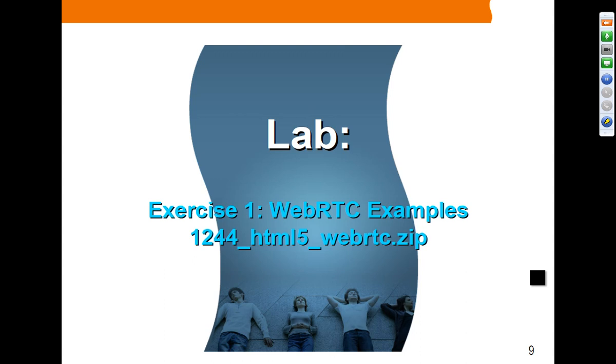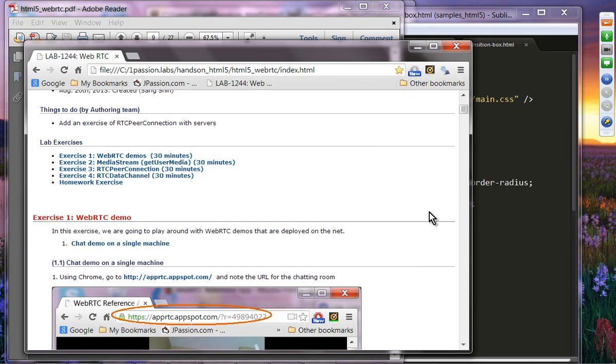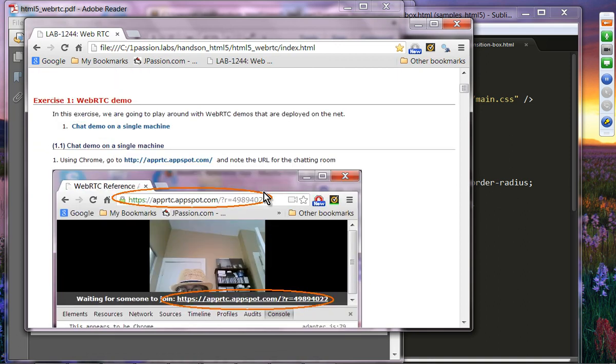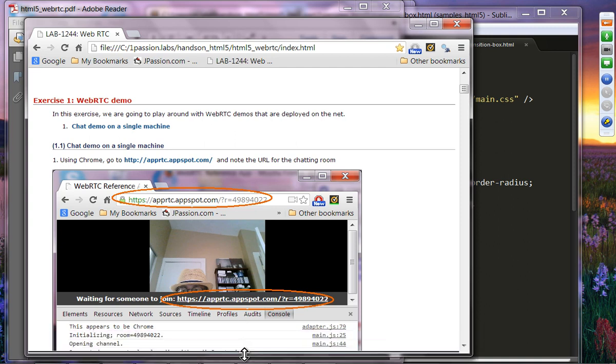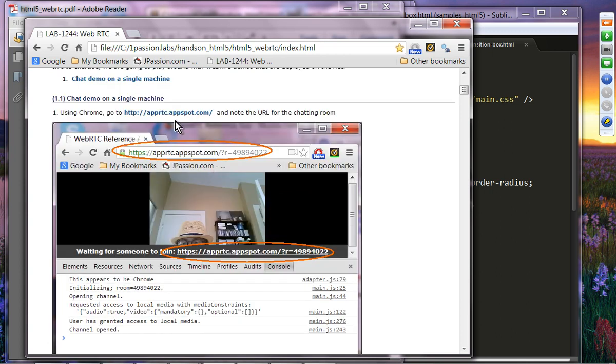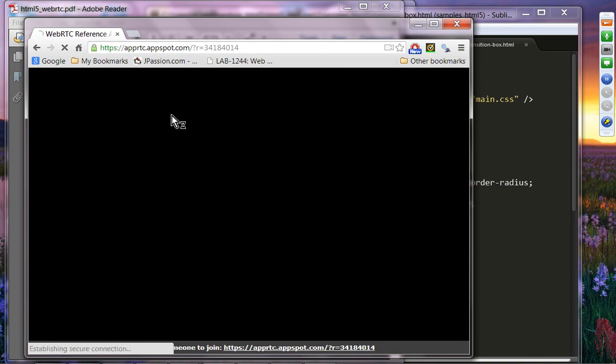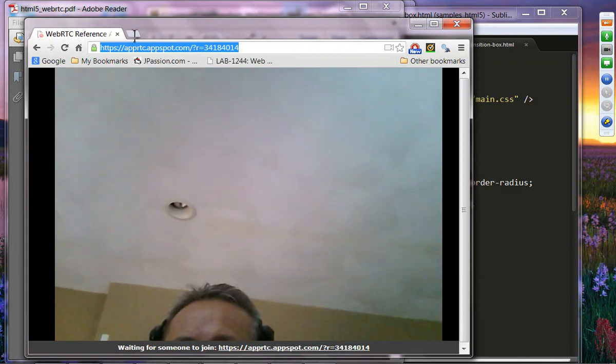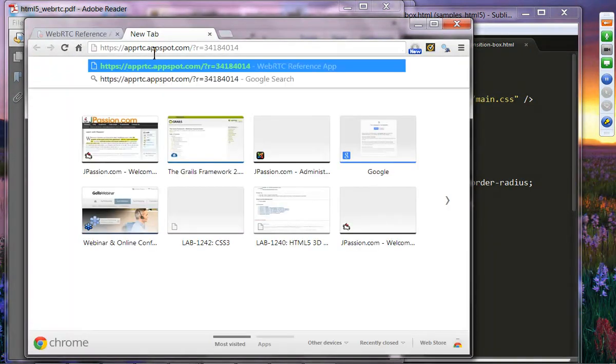All right, so let's do exercise 1. Exercise 1 is basically to see how you can get the media stream. Before we move on, we can try the WebRTC demo. If you go to this website, apprtc.appspot.com, you are connecting to this web server, and you should be able to have video communication. You can see the top of my head, right? You can copy this URL, and then open another tab and paste it.